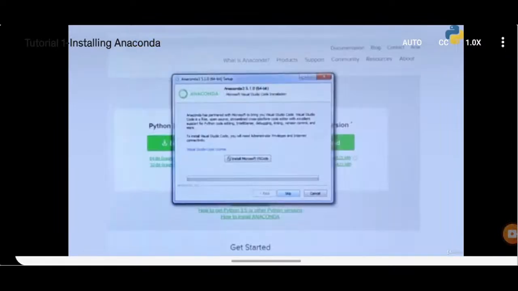After clicking on Next, you will come to this particular screen, and it will ask whether you want to install Microsoft VS Code or not. If you require to install that, you can install it. Otherwise, you can skip.